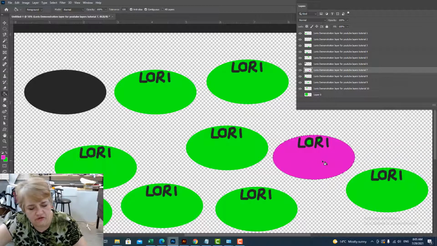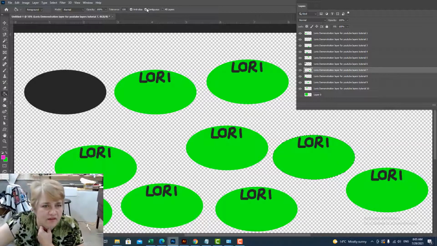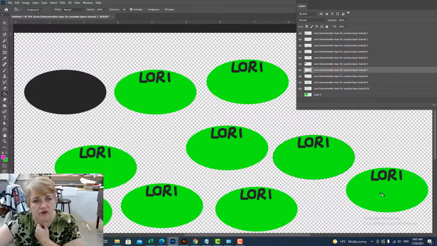So let's hit Control Z and we'll undo that. Now we're going to take that check mark off, contiguous. We don't want just contiguous areas. We want the entire thing. So if you don't want just continuous areas and you do want whatever's inside this little marching ants selection, you make sure you have contiguous turned off.